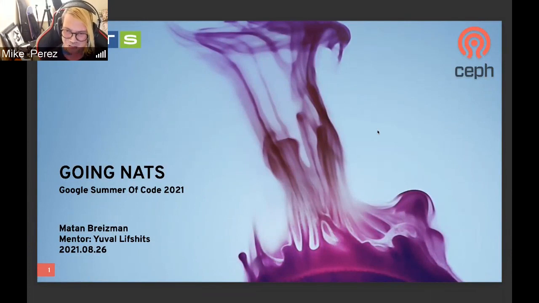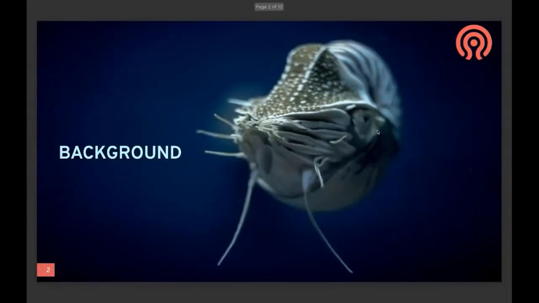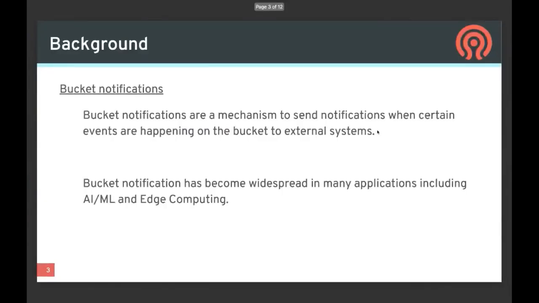So as you mentioned, I'm going to describe how we can integrate Lua and NATS together with Ceph. I worked on this project this summer with Yuval Lifshitz during Google Summer of Code 2021, and I'm going to begin by showing a small background, explaining bucket notification.